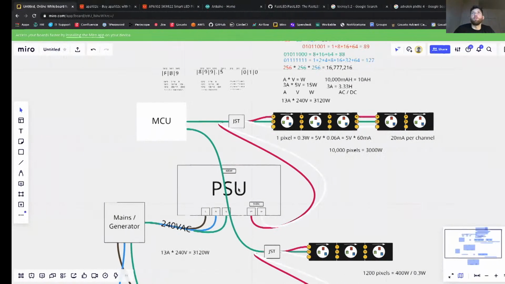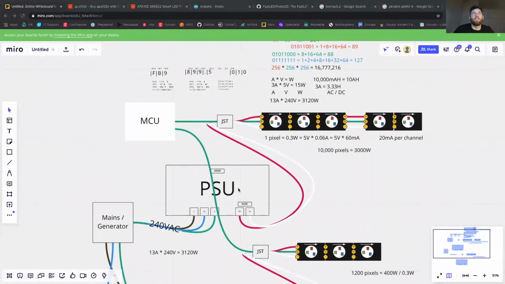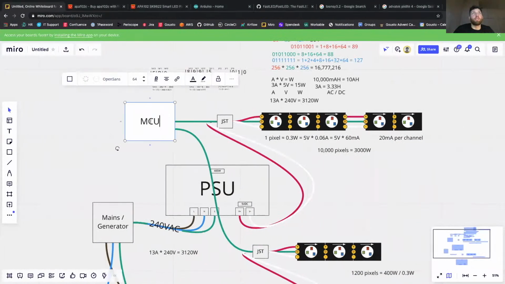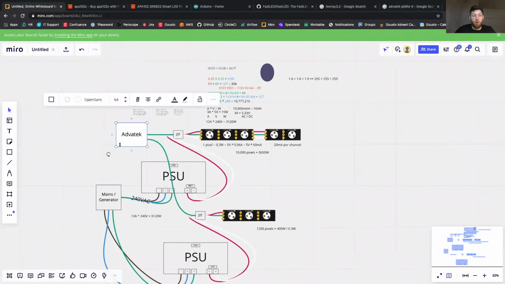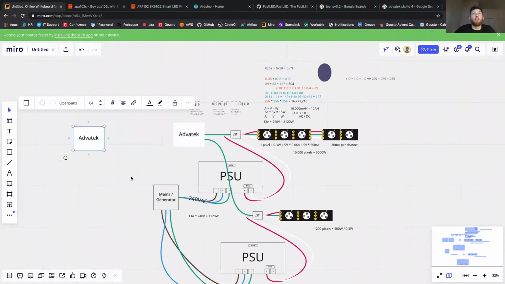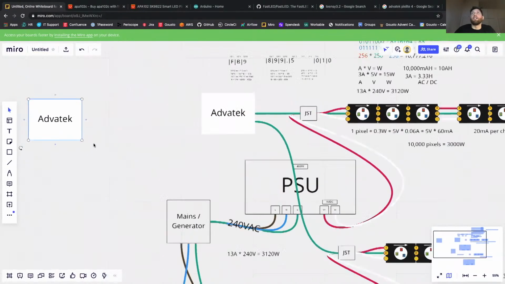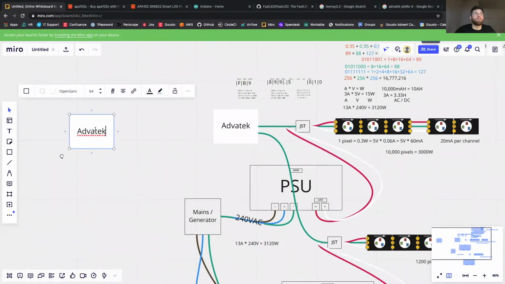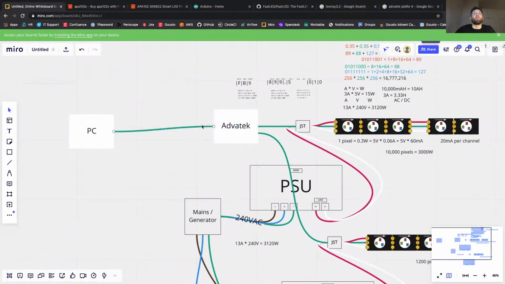Okay, so let's assume that you've got an Advatech controller. Let's convert this bad boy to an Advatech controller. We're going to need another component to the system just to illustrate how this would wire in to your LED system here. Got a PC, and it's communicating over an Ethernet cable to the Advatech controller.